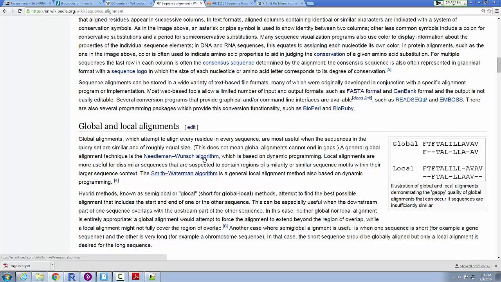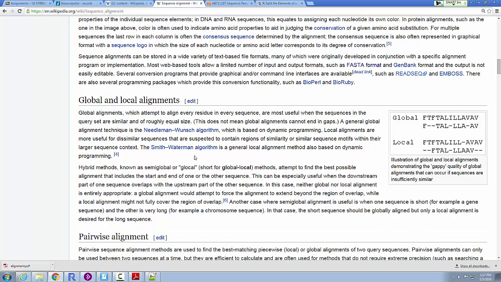These are the two main algorithms that you'll see referenced. The global alignment technique or algorithm is called Needleman-Wunsch. I guess that's how you say it. And the local alignment algorithm is called Smith-Waterman. We'll learn the Smith-Waterman algorithm, and you'll actually implement it manually.